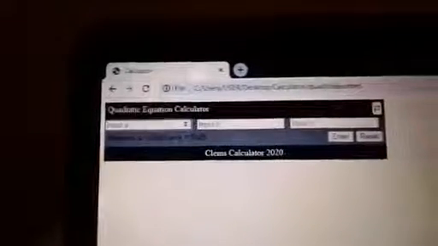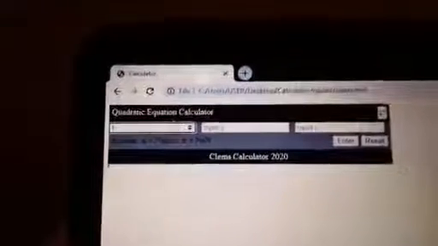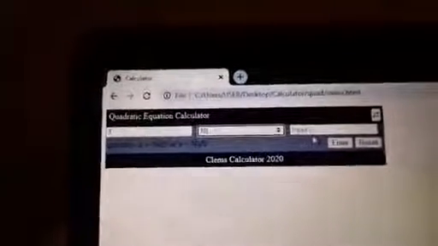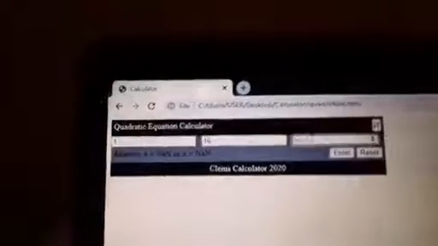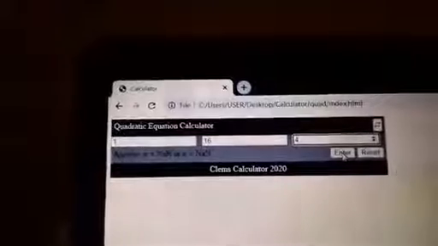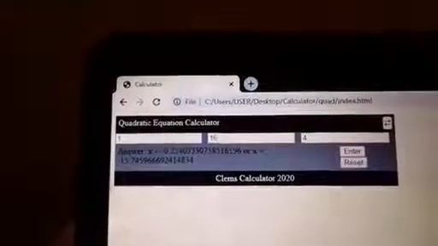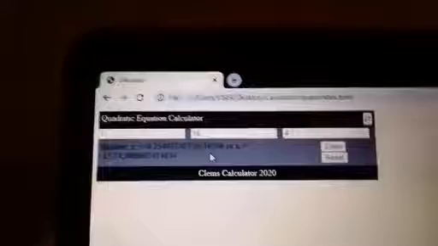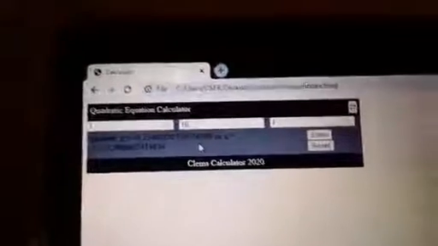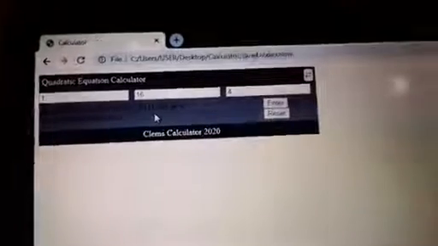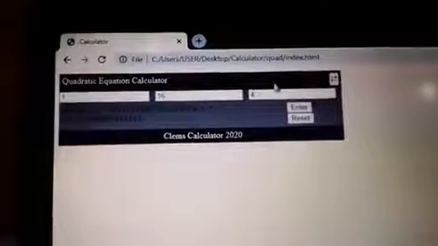Let's input another one. Let me say 1 and 16, then 4. Enter. You see, this is X and this is Y. So if you want to calculate anything with your quadratic equation, you can just drop your comments, tell me the equation that you want to calculate, and I'll calculate it and give it to you.